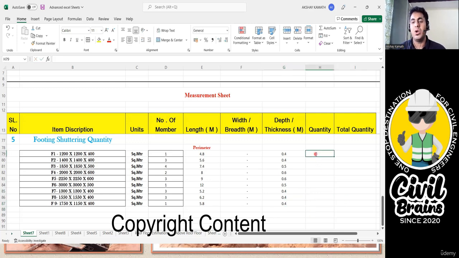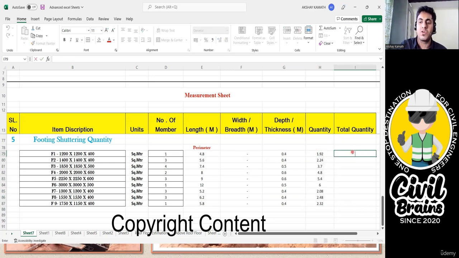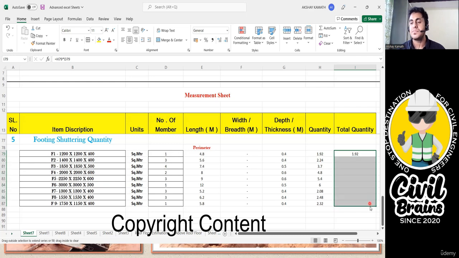Now come to the quantity. Quantity equal to how much? Your perimeter, I'll multiply the perimeter by the depth, I'll get the quantity. Okay, and then I'll drag it in this way. Done. Now come to the total quantity. Total quantity equal to quantity of one footing, I mean quantity multiplied by number of footing. Number of footing is how much? Number of member is 1. I'll do it here, and then I'll drag it, because here of course it is 1.92 only, since number of footing is 1. Whereas here 2.24, I'll drag it here, and then I'll verify. How is it 6.72? Because 2.24 multiplied by 3, you will get 6.72.